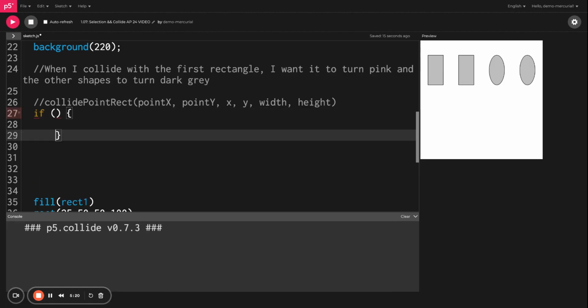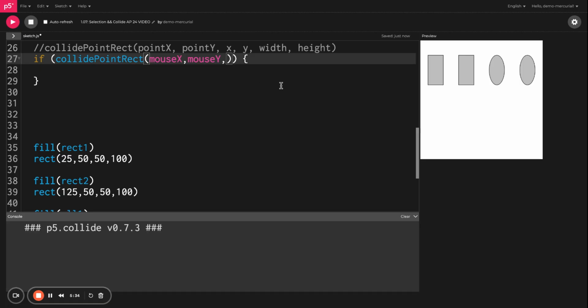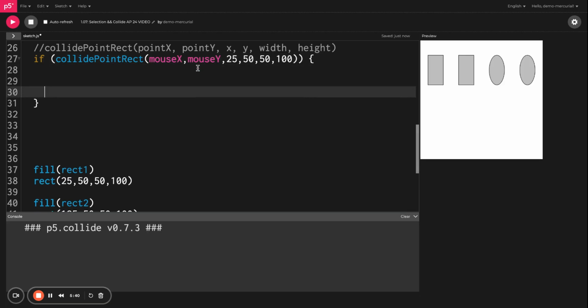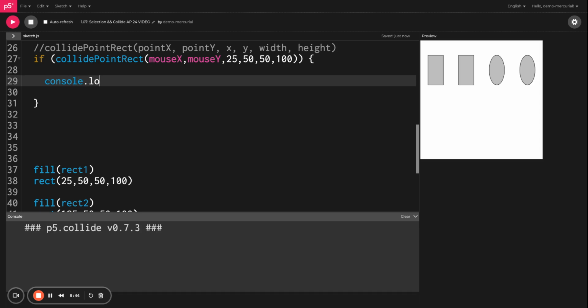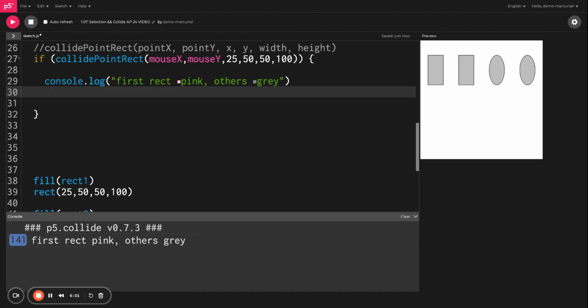So I'm going to set up my if collide point rect. We generally do mouse X, mouse Y. And then the numbers of our rectangle, 25, 50, 50, 100. The first thing I want to do is console.log. And I think I'm going to say first rect pink, others gray. You can see it saying that. So I want to change the color, so that would be rect1 equals color, and I'm going to make it a pink color.